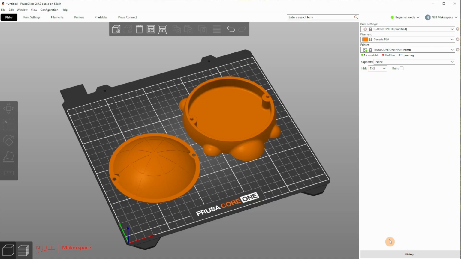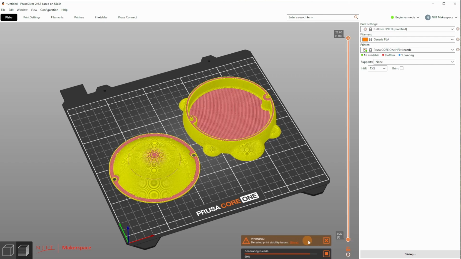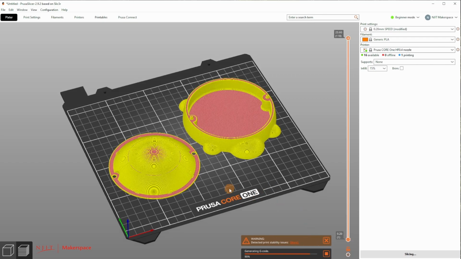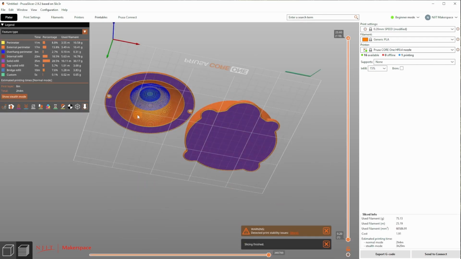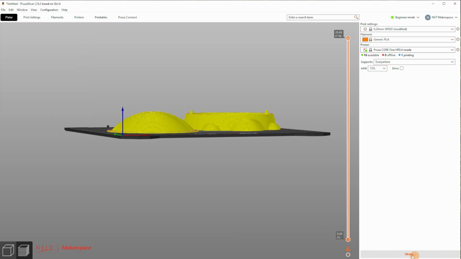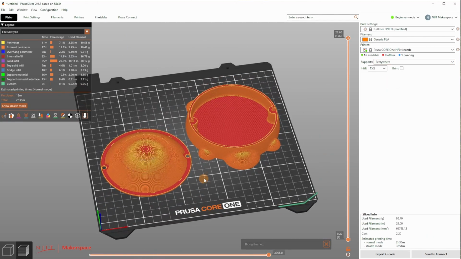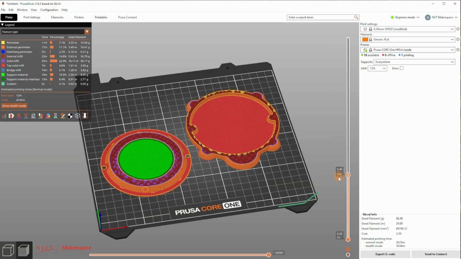But if I click slice right now, you will see an error will pop up. Please do not ignore the errors. I'm getting an error here because I'm printing in open space, and it will most likely fail, and I should have support, and it even tells you that. So if I change this now to support everywhere and slice one more time, you will see that I now have support underneath my open shell there. And that's the green there.